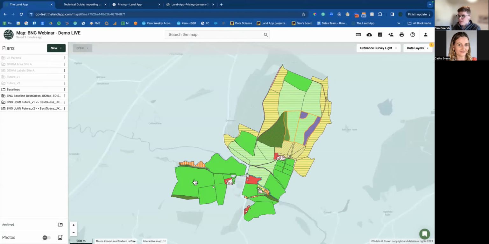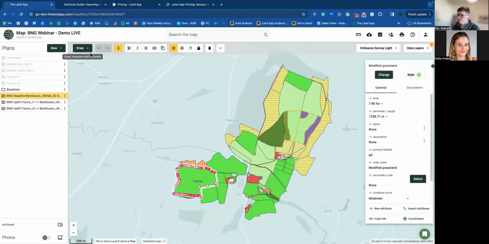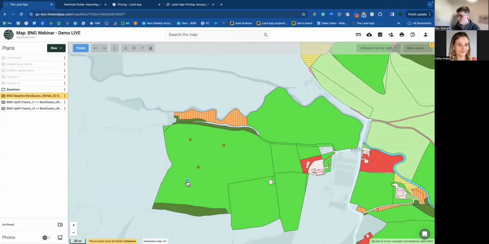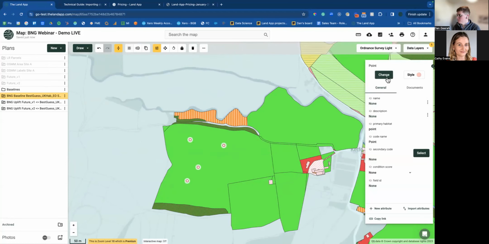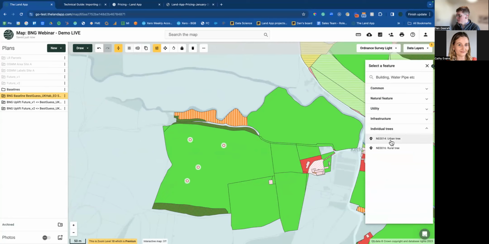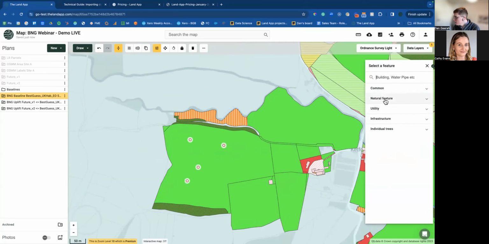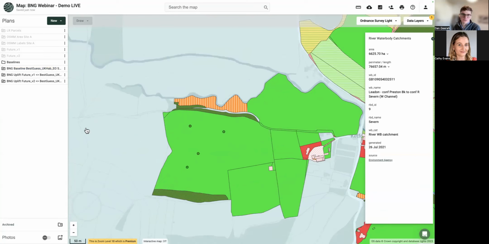Can you add individual trees? Yeah, individual trees can be drawn on, I think, by hitting draw point, drawing some points, and then assigning them to individual trees. So there are different tree types: rural trees, urban trees, and then there are also ancient trees, veteran trees, and notable trees, not noble trees. So yes, you can draw trees on.